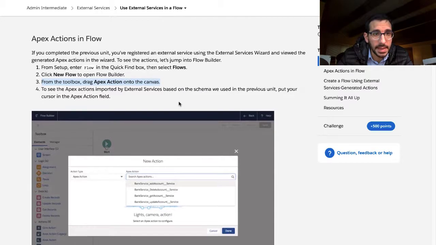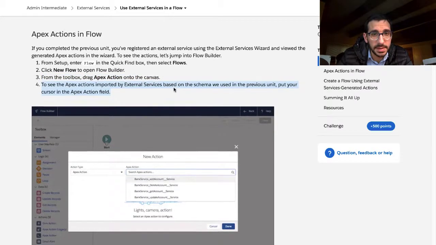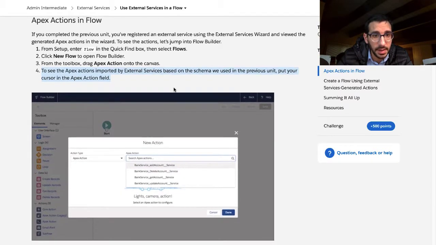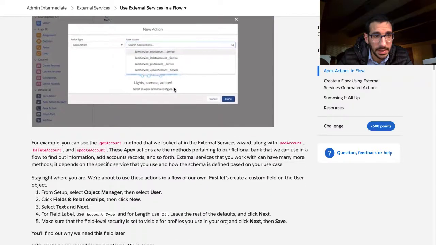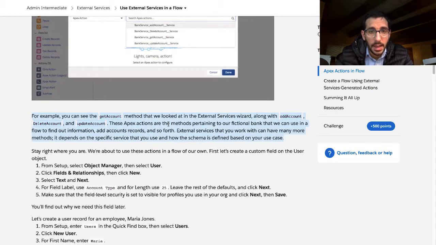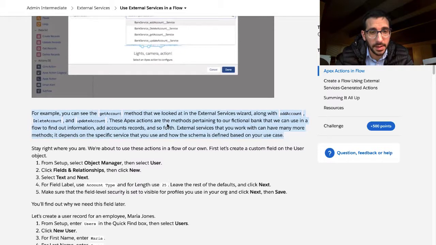To see the Apex actions imported by the external services based on the schema we used in the previous unit, put your cursor on the Apex action field. Again, I don't see that. For example, you can see the get account method that we looked at in the external services wizard, along with the add account, delete account, and update account.